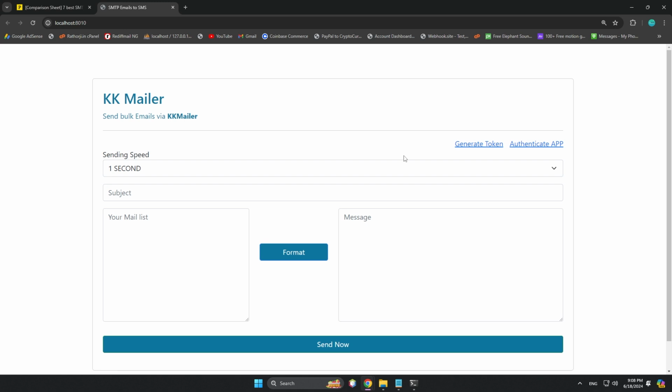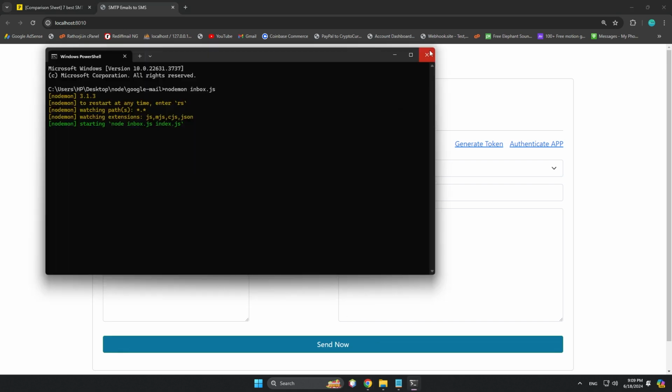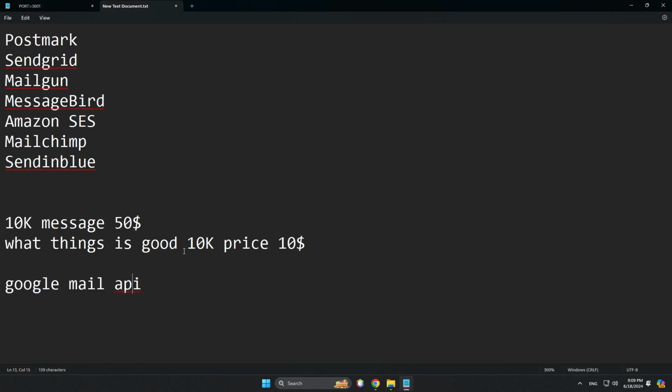I just wrote the code to authenticate the Google API. Generate token, authenticate app, just two buttons. It will automatically connect your Gmail accounts, and you can send emails. I'm not showing you all the features of this mailer, but it uses the Google Mail API, and you can send mails with it. So let me close this one and come back here.